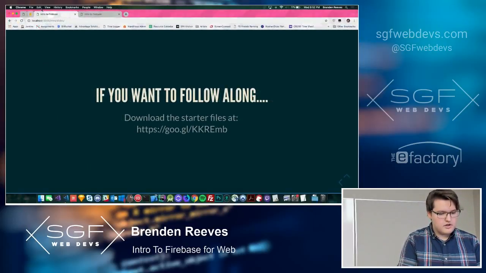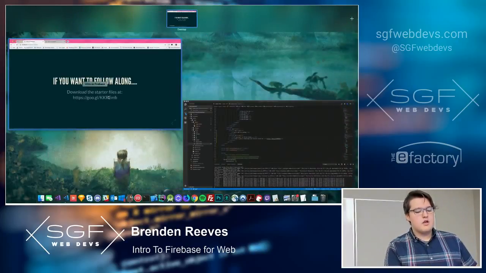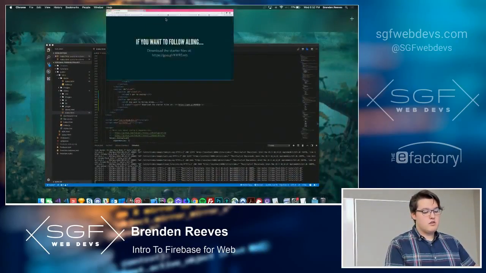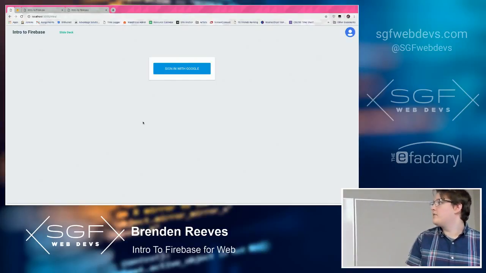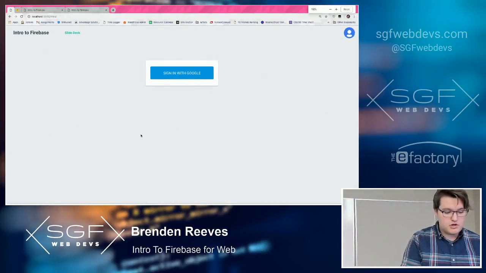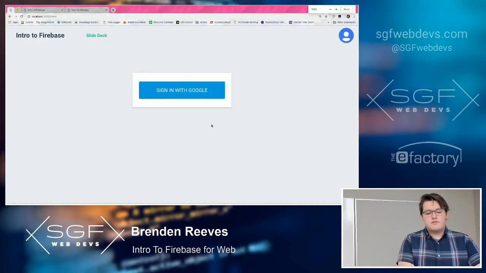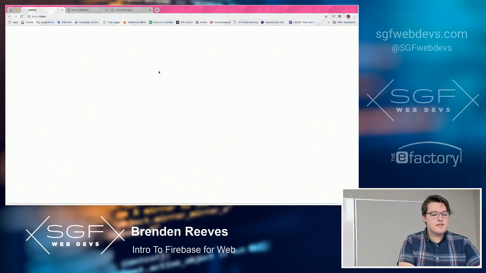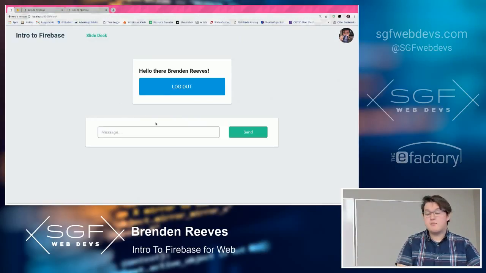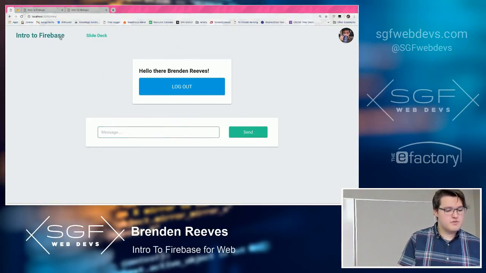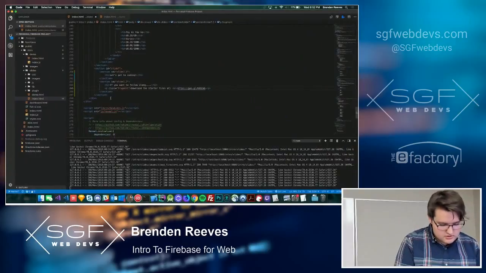All right, so when we're done, this is roughly what the application is going to look like. Let me blow it up just a bit more. So when we're done, we should be able to easily log in with Google, which sends us off to a login page, select our account, send us straight back to our application, and immediately be able to send messages. So let me pull up the project.